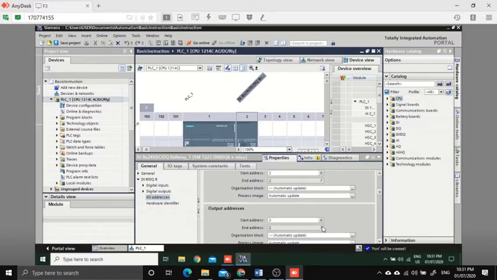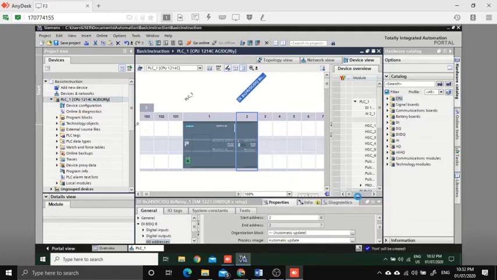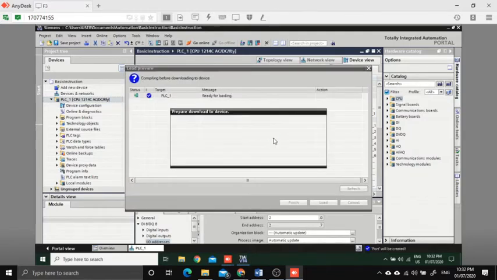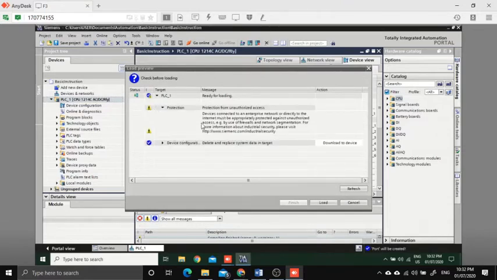Once that is changed, we will now be minimizing this one. I will now be downloading to the device the hardware changes. So I'll be right-clicking on the expansion slot, download to device, then hardware configuration. We will wait for a bit. As you can see, it will now start to load.